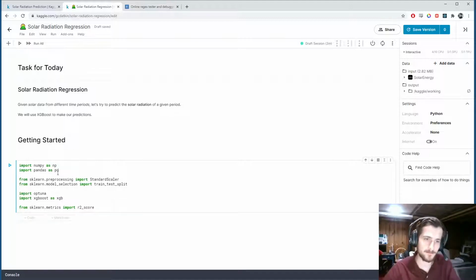So let's import NumPy and pandas to start dealing with the data, and then we'll use the standard scaler and train test split function for pre-processing, and that's from sklearn. Then we'll use Optuna to find the optimal hyperparameters to use within our XGBoost model, and then we'll import XGBoost as XGB. Afterwards, I'm going to get the R² score, so I'm just importing that from sklearn.metrics.